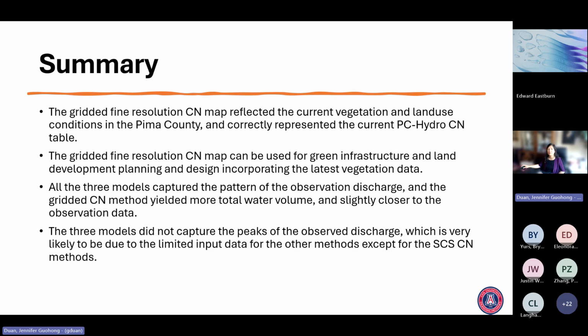And what is a summary from what I told you? We think the graded fine resolution CN map reflects the current vegetation and land use conditions, and correctly represents the current PC hydro definition. And if the current PC hydro definition is correct or not, it is beyond this presentation. We just did the new curve numbers representing what the PC hydro said, and it is more accurate. Why? Because we're using the current vegetation data.